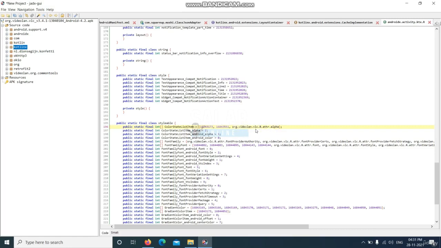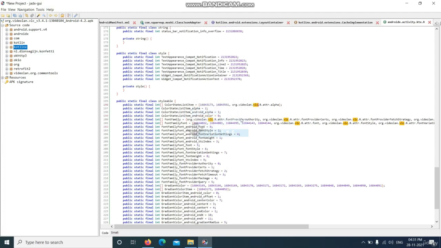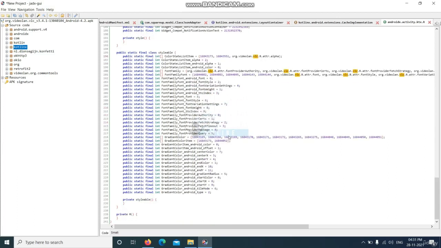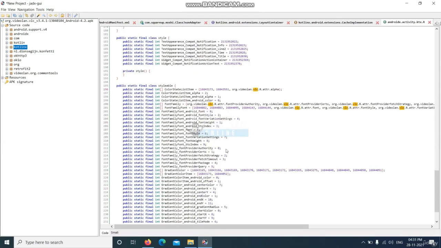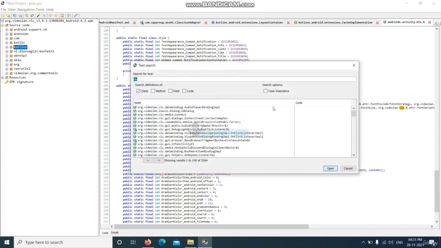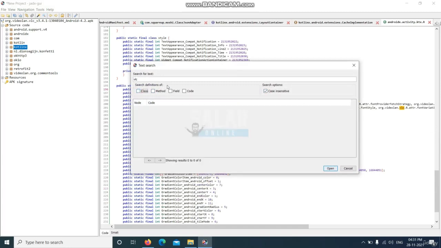So if you look here, there is this VLC. Okay, so if you just click on this VLC, it will also highlight where this VLC is reflected in this portion. Okay, and you can again search for something else and click on case insensitive. So it will return the search results without regard to the casing of the alphabets.